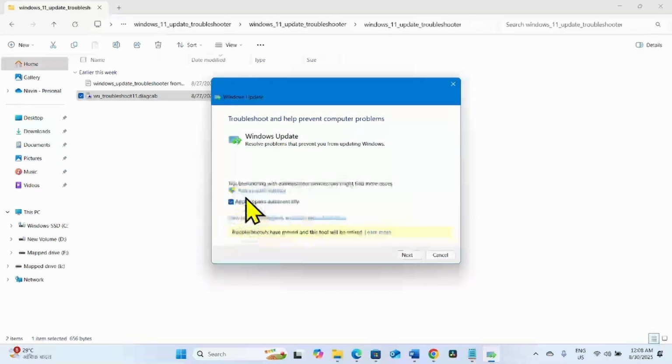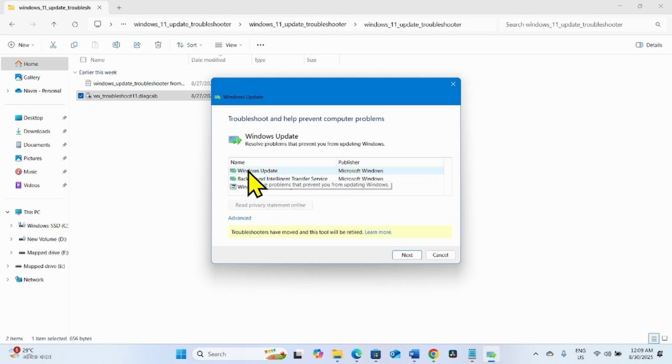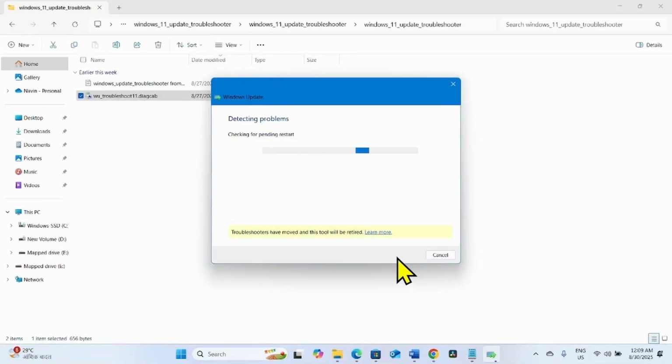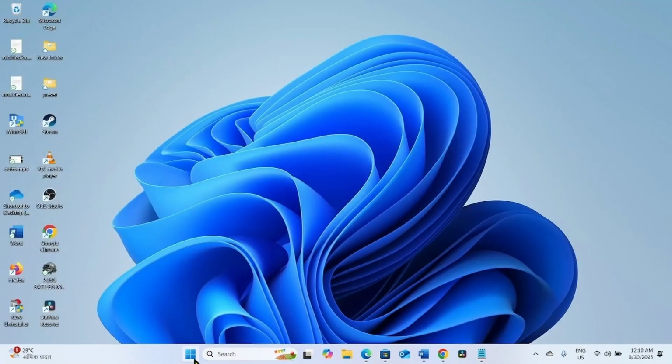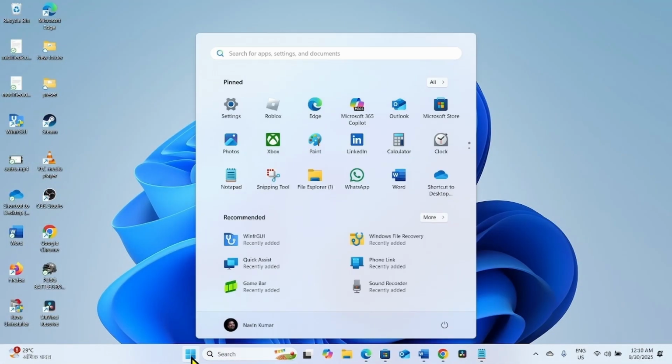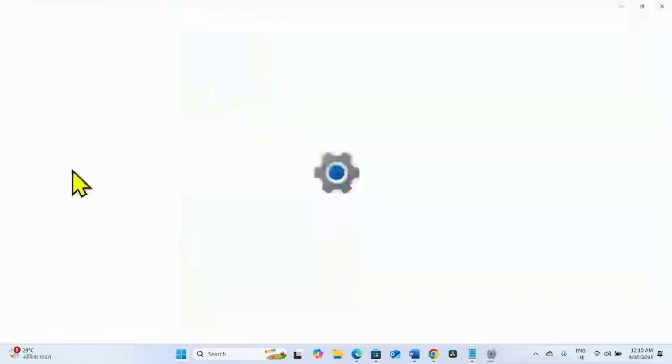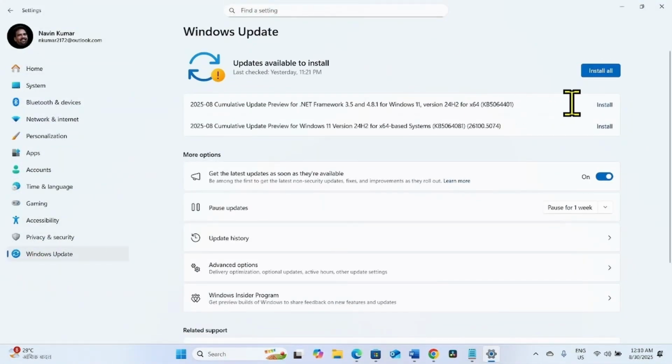Right click on the troubleshooter and select Open. Click on Advanced. Click on Run as Administrator. Select Windows Update. Click on Next. Follow the on-screen instructions. Try to install the update. For this, click on Start, select Settings. Go to Windows Update and click on Check for updates. If the update is already downloaded, click on the install link.